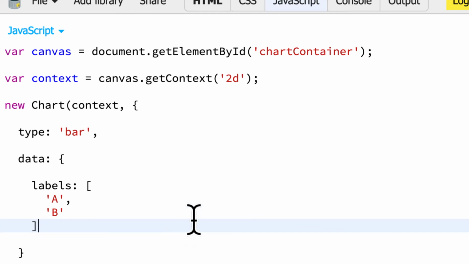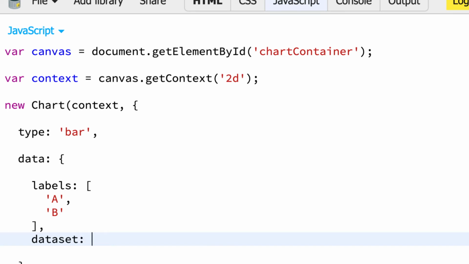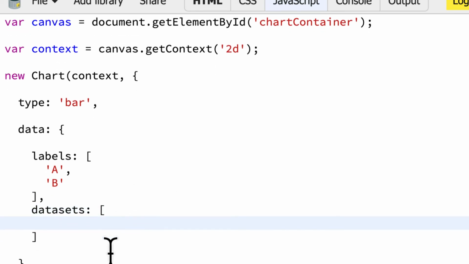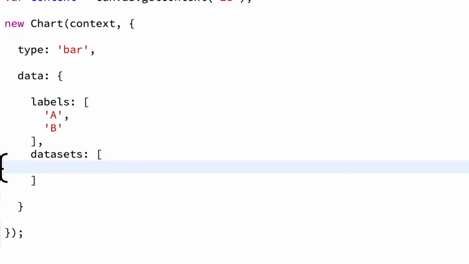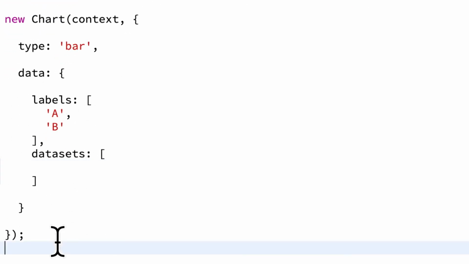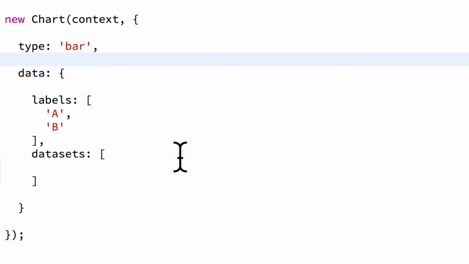So that will be just after the labels, we'll pass in datasets. Make sure it is plural. And this all comes from the Chart.js documentation. So if you are curious about how this is set up, just go to the official website for Chart.js.